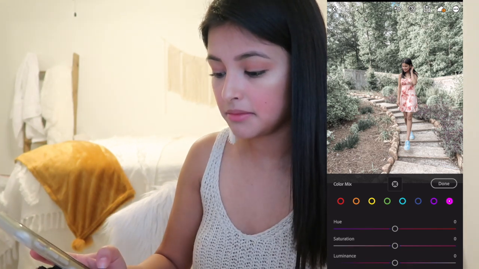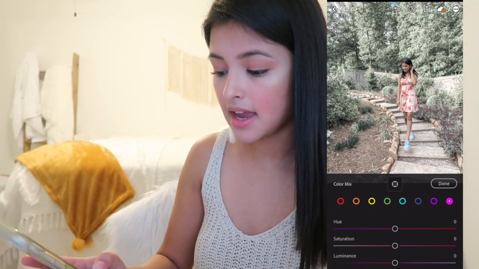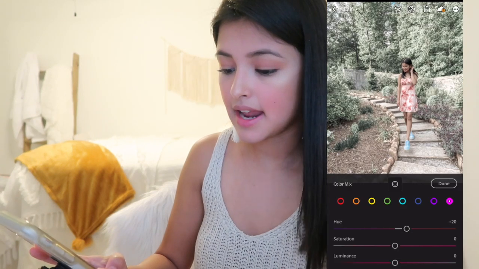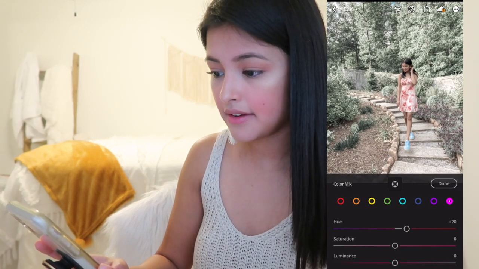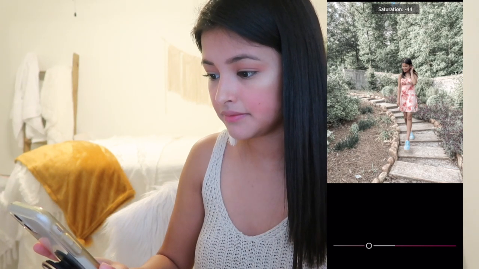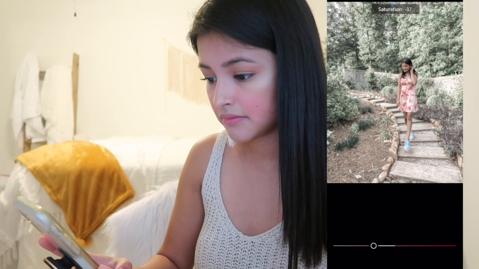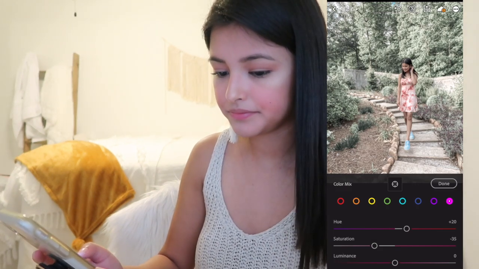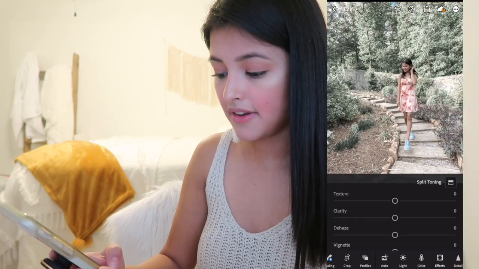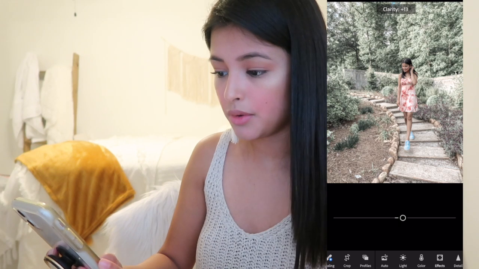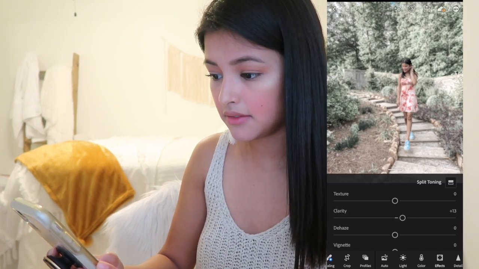And then for this pink color, we're going to have a +20 in the hue. We're going to have a -35 in saturation. And we're going to have a 0 in that luminance as well. So now we're going to move on to effects. And I'm going to go down to the clarity and go to a +14 for clarity.